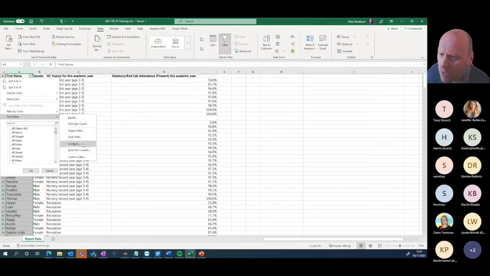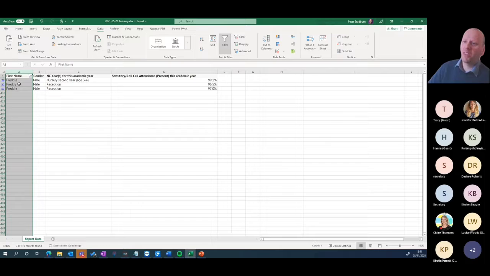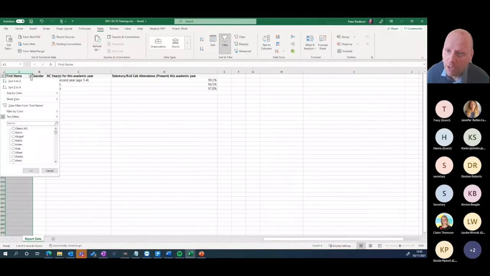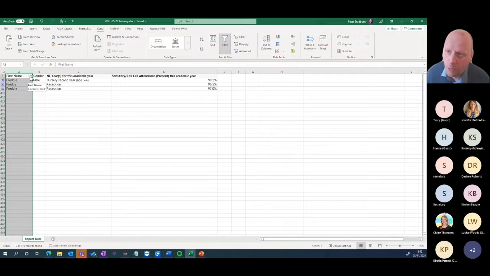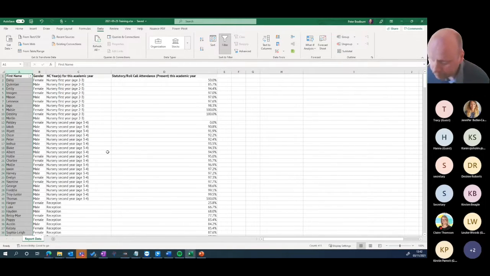I want to show examples where the child has the word Fred in, and there we go. We've got 3 different spellings of Fred, Freddie, and Freddie. They're all showing there. That is an example of how we can use a text filter and customize that. Again, to get rid of that, I can just click on the filter icon at the top, this funnel, and click clear the filter, and it will show me all of the data back again.